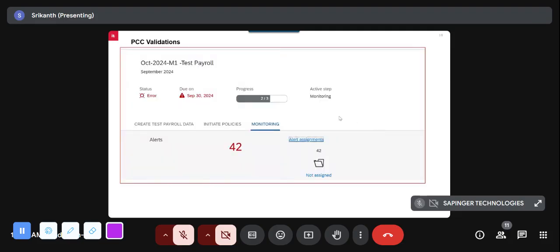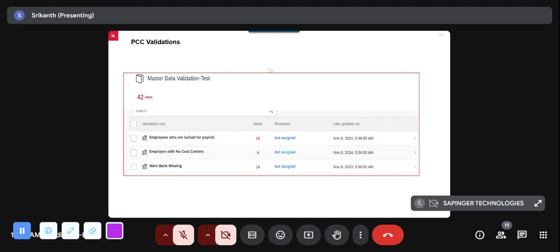The benefit of validation I explained, right? This is called PCC, Payroll Control Center. Now see, I just run a simulation, and it immediately shows a dashboard with 42 errors. What is that? 9 people do not have bank details. Sorry, cost center. 14 people do not have bank details. 19 people are locked for payroll, so payroll will not be processed for these 19 employees. I want to know for whom we have not updated the cost center, and for whom we have not updated bank details.